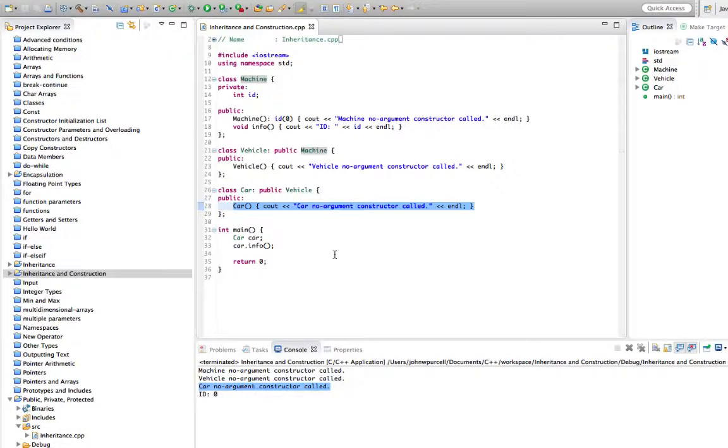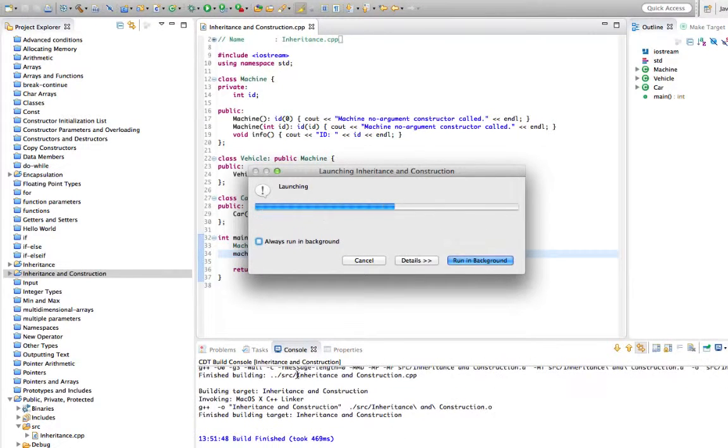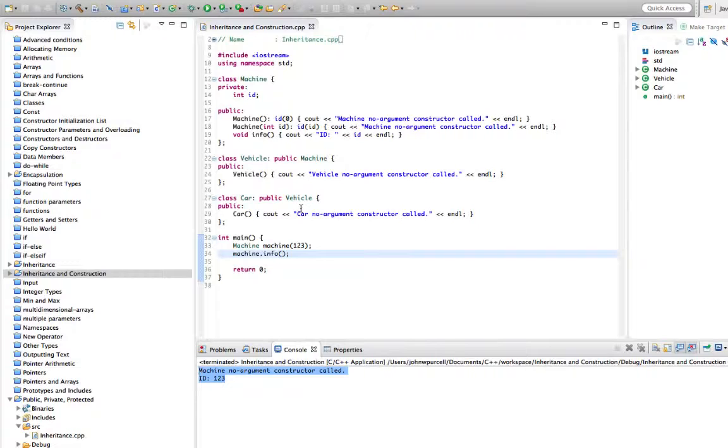C++ also allows us to specify which constructor in the superclass at any point in the hierarchy is actually run. So let's imagine, well, let's not imagine it, but actually give machine a constructor that takes an int ID and uses that to initialize ID. So now we can do this. We can do machine, pass it an ID, let's say 123, and of course we can call machine.info. So hopefully I've got this right. Let's run this, and we see that the ID of machine is 123.